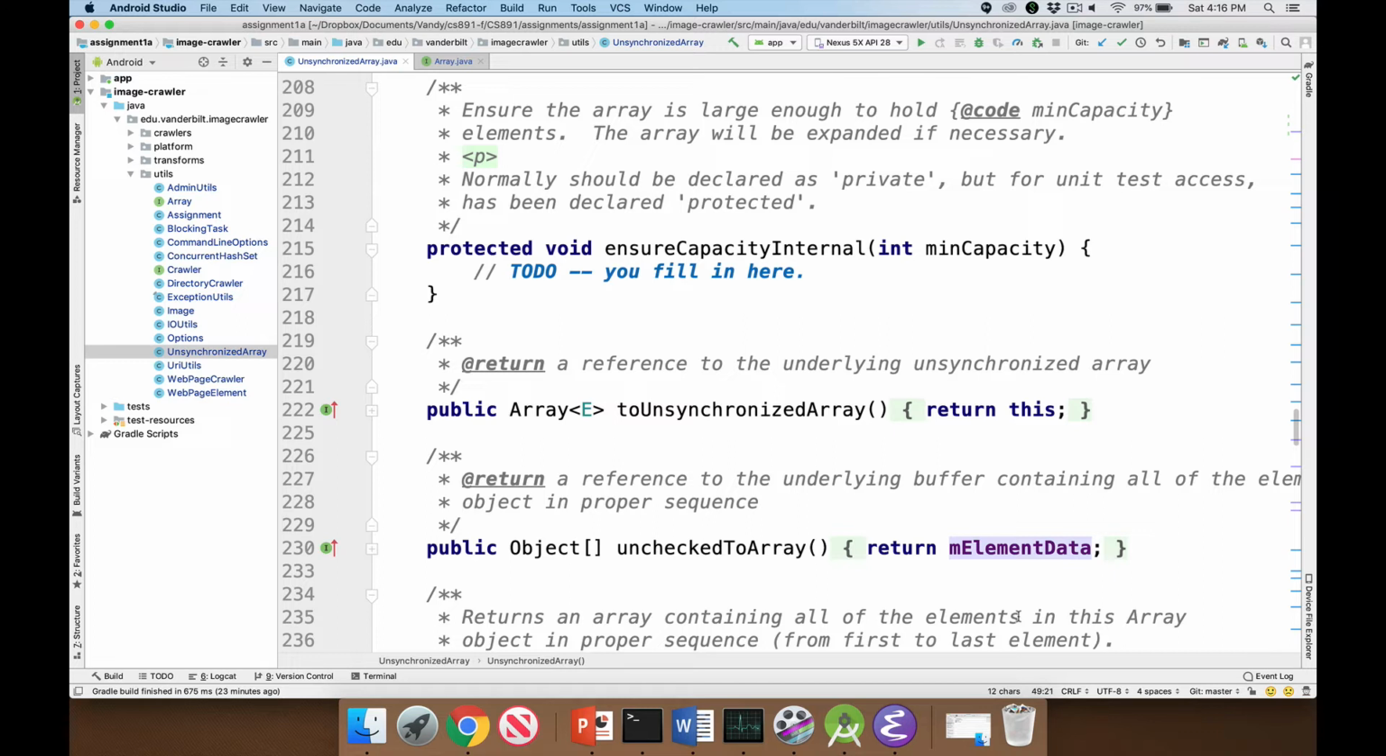So the first thing you need to do is basically check to see whether or not there's enough capacity in the array to hold the elements that are in min capacity. And if there are, you're done. If there's not, you're going to have to figure out how much bigger you need to make the array based on the value of min capacity. And I typically do something like take the old capacity and double it. That's usually what I do. There's other strategies you can do, but that approach works pretty well.